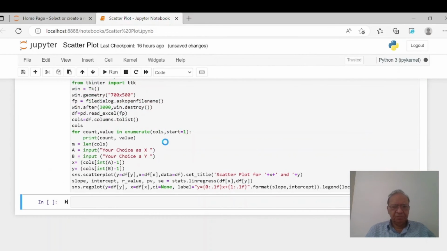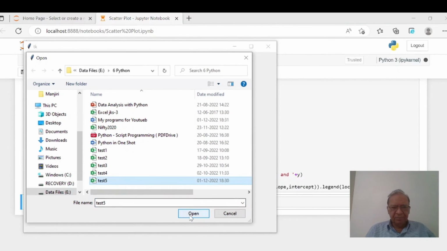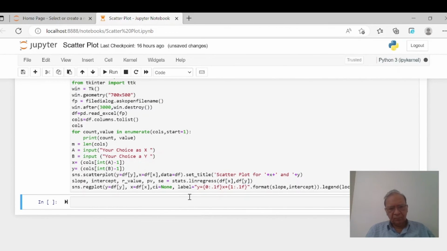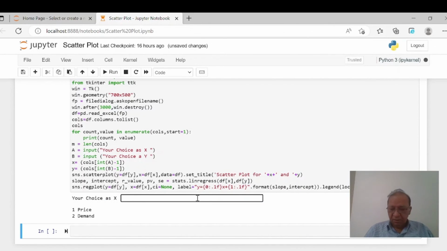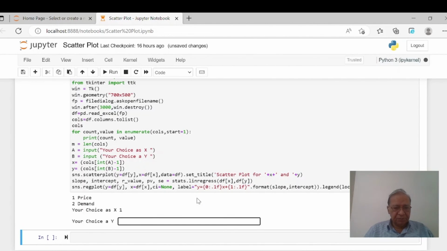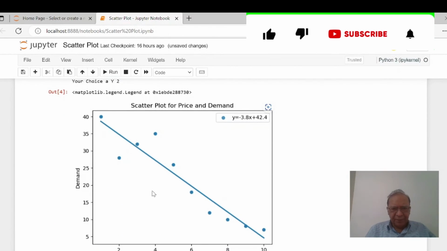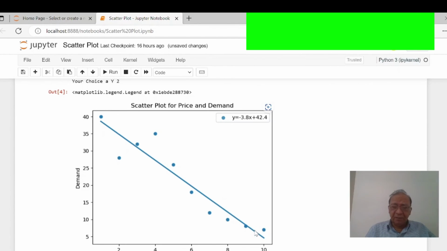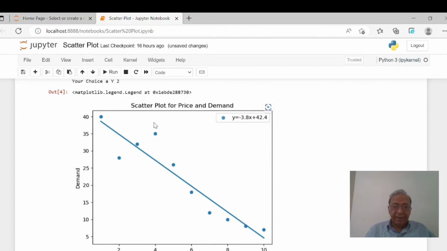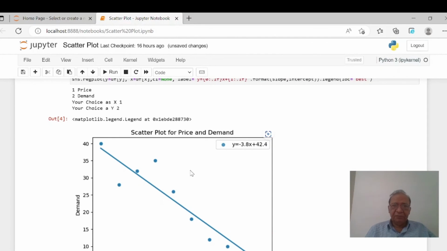So let us run it. Select the test file. Y-axis is our demand, let us say demand. X-axis is price, demand is your y-axis, so it will be 2. So now it has created the plot, and there is no shadow, but it is also not showing the probability distribution. See, from the probability distribution, you can tell what the outliers are. Say this point which I am showing here is an outlier. This will help us if CI, the confidence interval, is there.